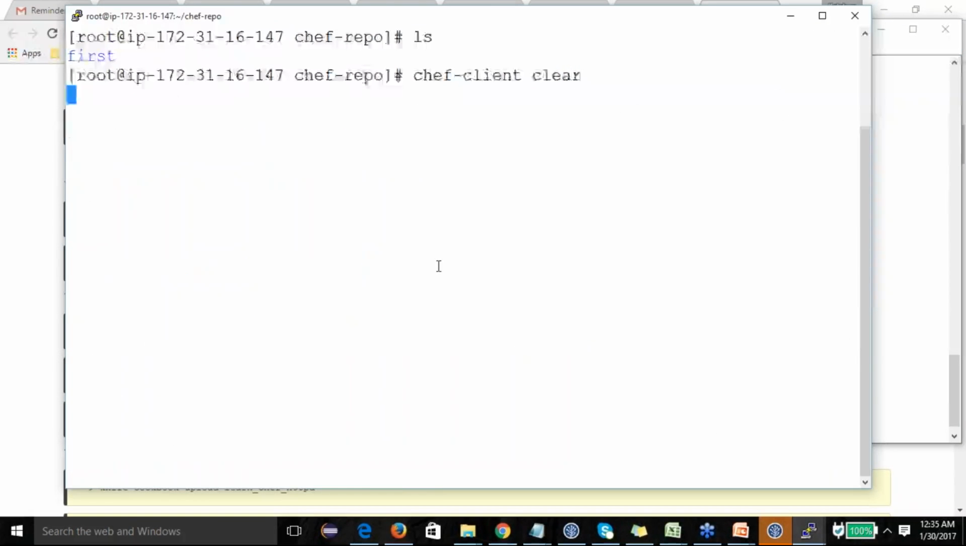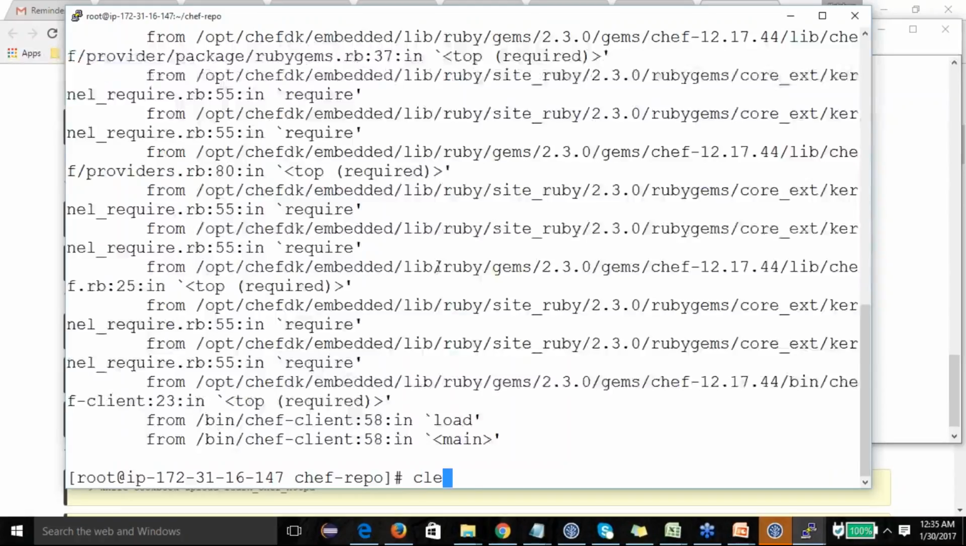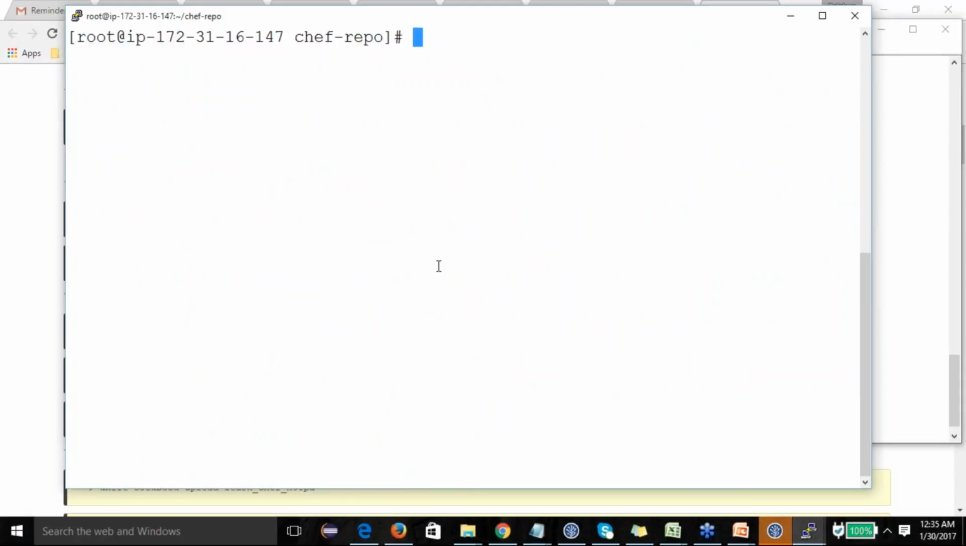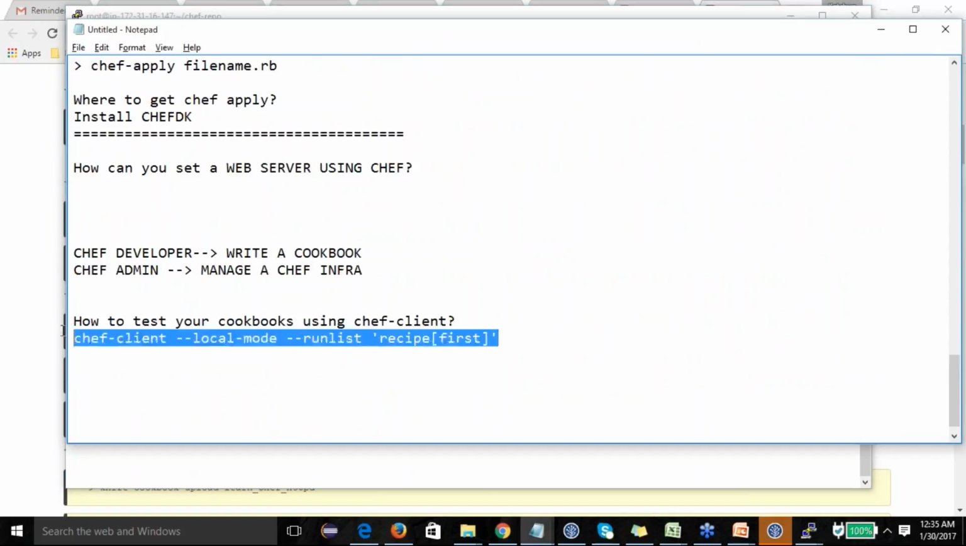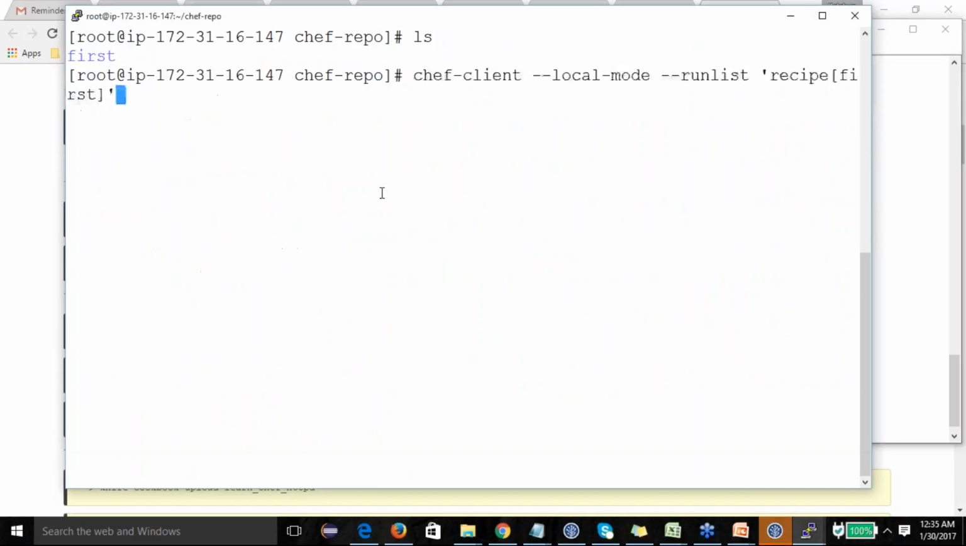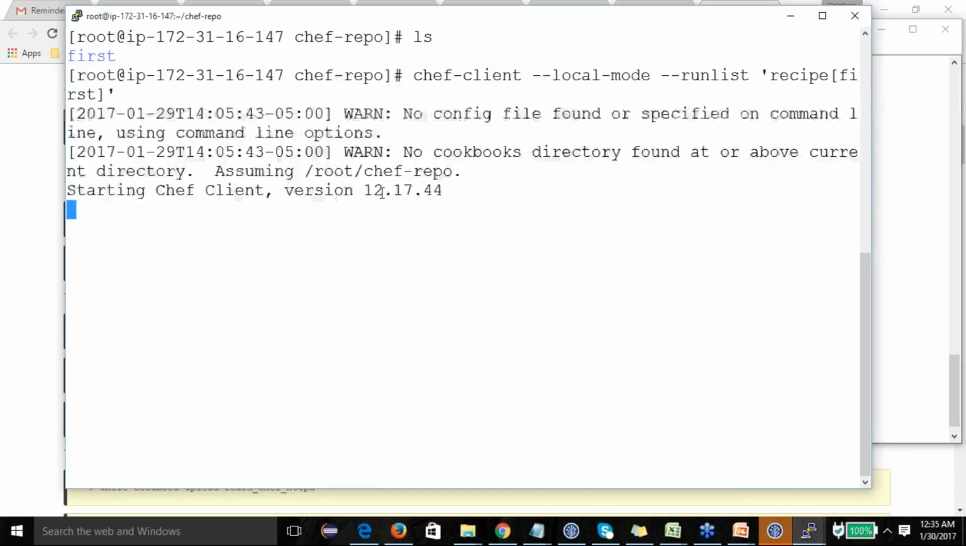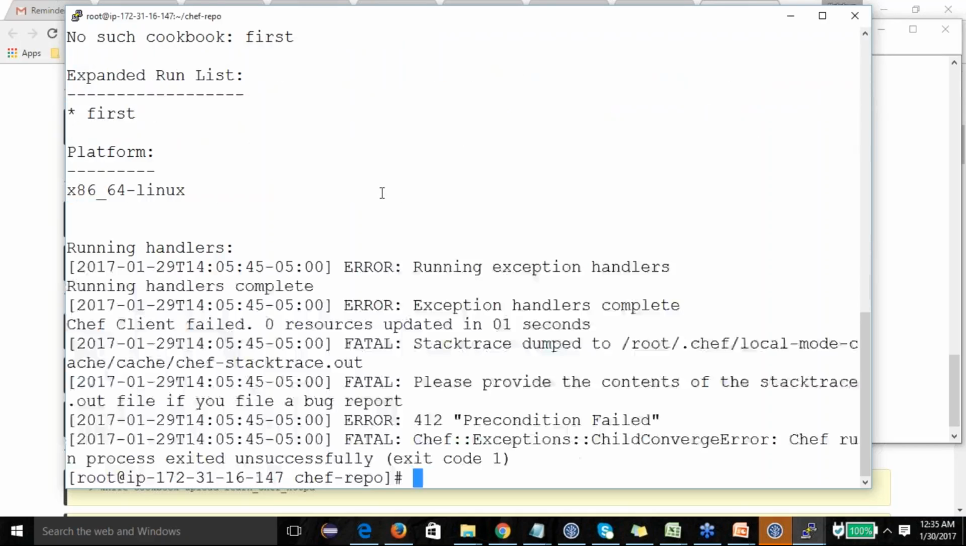as a developer. Remember, there are two parts of it: chef programmer and chef administrator. I'm still acting as a developer. I'm writing my cookbooks and I'm testing them as a chef developer. Okay, so now let's run this command which I created. So now I just select this here, run this one, and now you see there's an error.